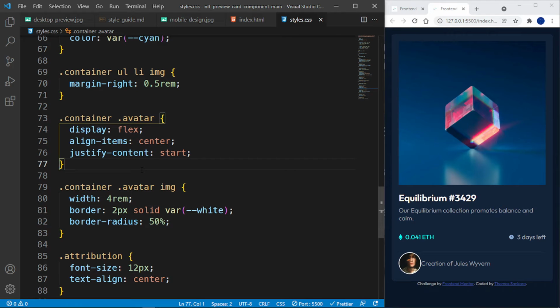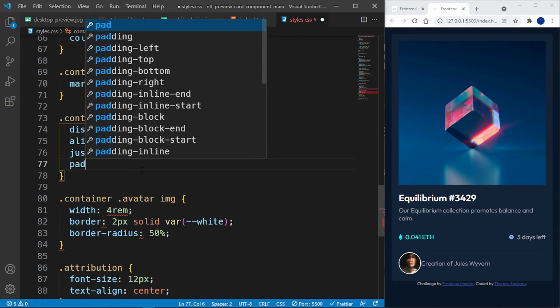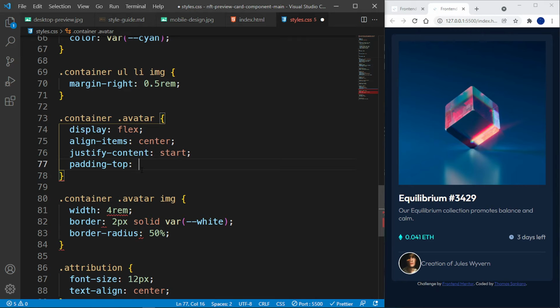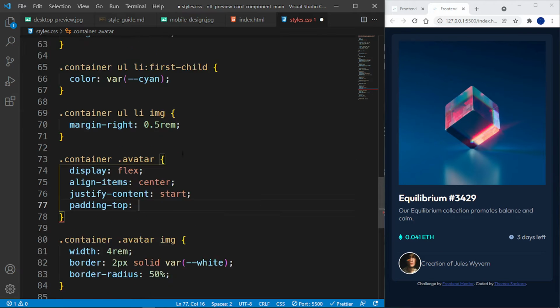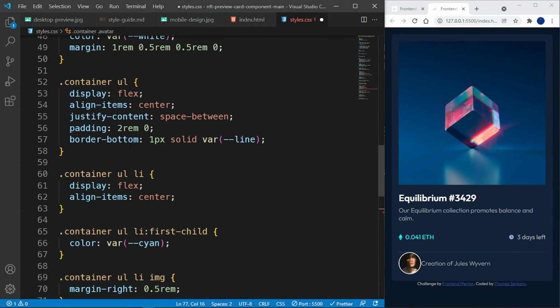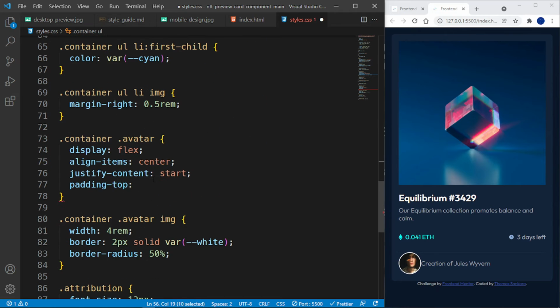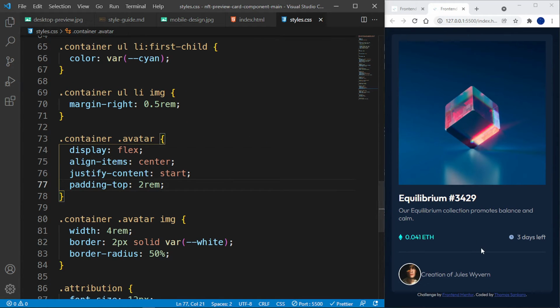And then for the container avatar class, what I want to do is have a padding top of, what did I have on this UL? I had a padding top of 2 rem. Let's replicate that here. So padding top of 2 rem. Okay, so padding top, and of course you can use margin top as well if you want. You can say margin top and it still works. I just prefer using padding because this is my border.